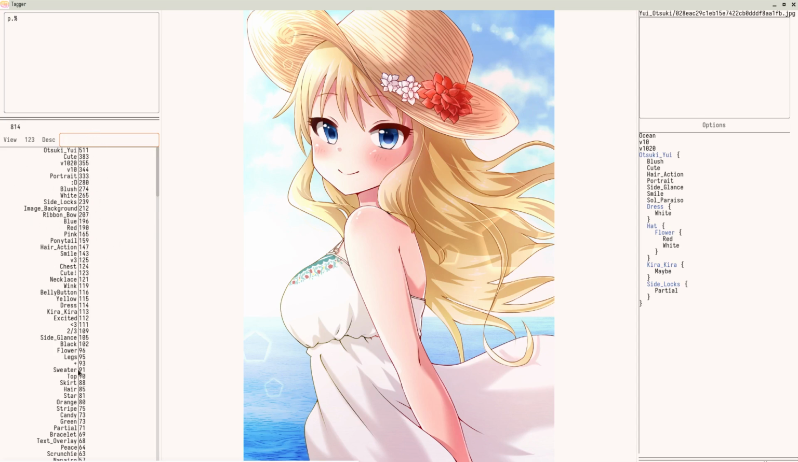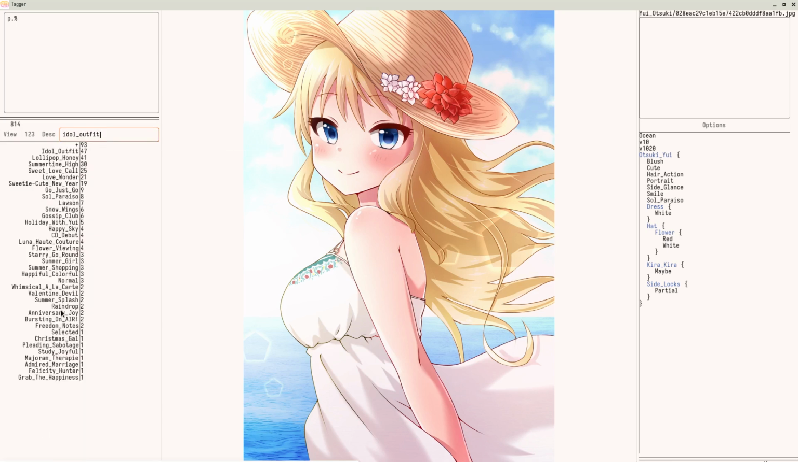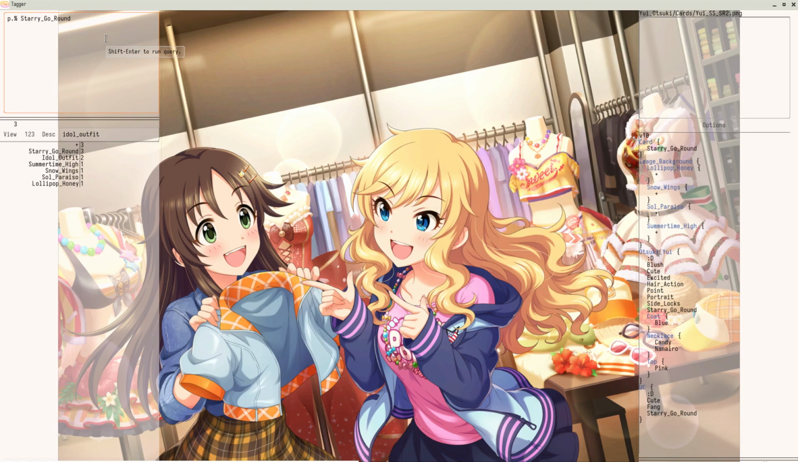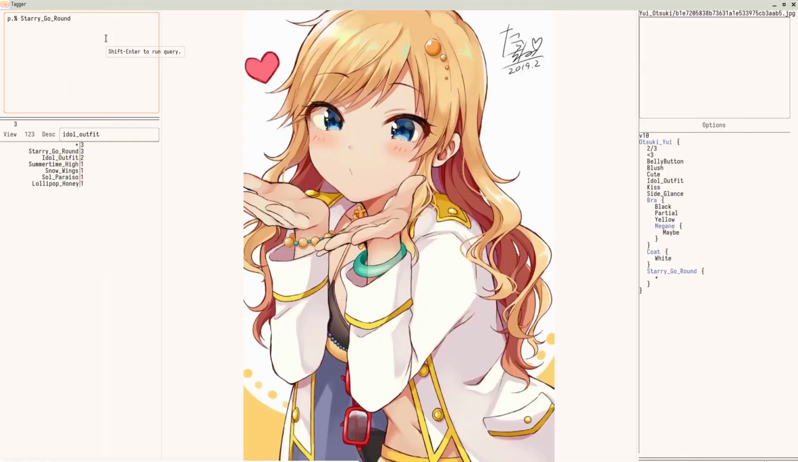You can't search from here. So if you say, oh, here's this, there's no option to just say, oh, I only want to see like Starry go around. But what you can do is then just drop that in here and then do that. So you can still drag and drop stuff, so it's still pretty easy. So that's not too bad.